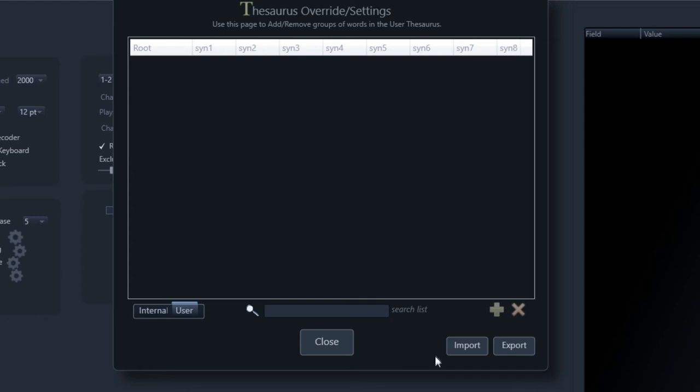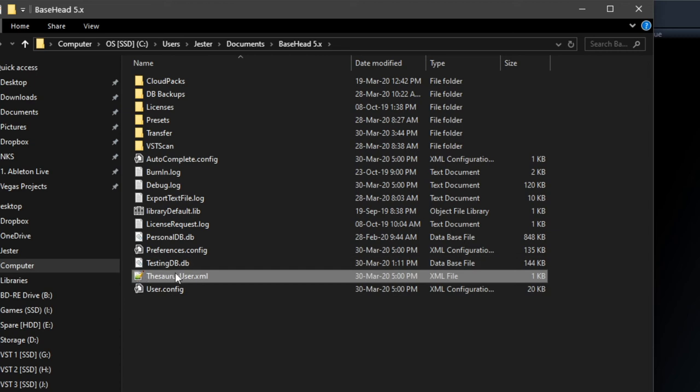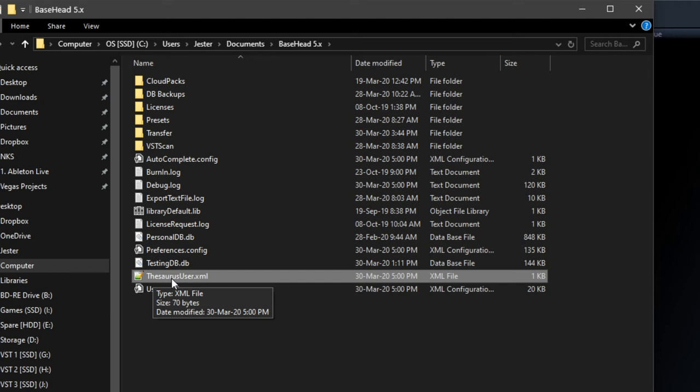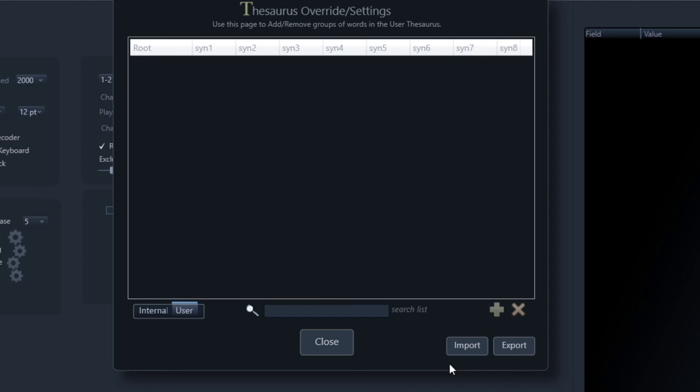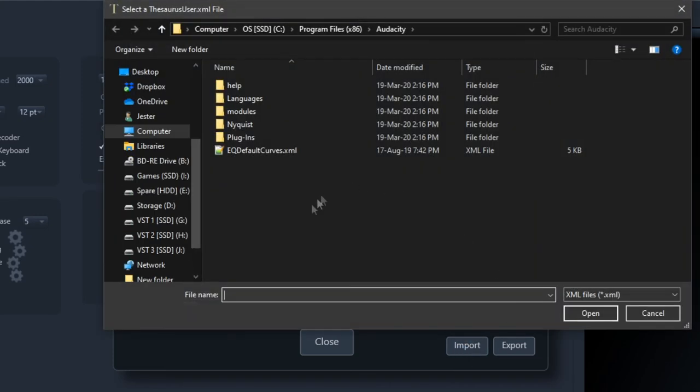Now we can also decide to back up and import this user library as well. If we decide that we need to carry this over to another system or we just want to back up the user library, we can click the export button and this will open up the location where the user thesaurus file is saved. So by default, this is actually saved in your user documents folder under the BaseHead that you're currently using. All we need to do is back up this XML file and this contains all of our user library. There's no need to back up the internal library as that is installed automatically and is always available with the BaseHead installation. But the user library can simply be copied from one computer to another to carry over those words. So importing is exactly the same. If we have an existing thesaurus user library, we just click the import button and then locate that library and it will install it automatically to the correct location.